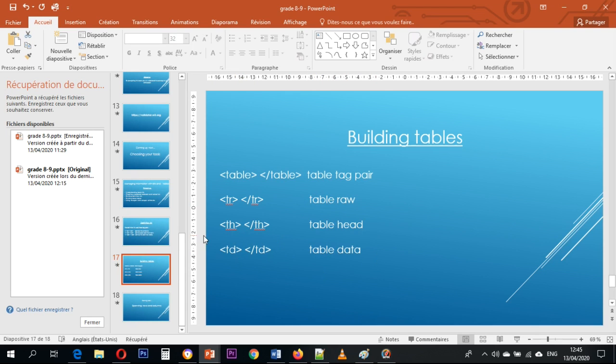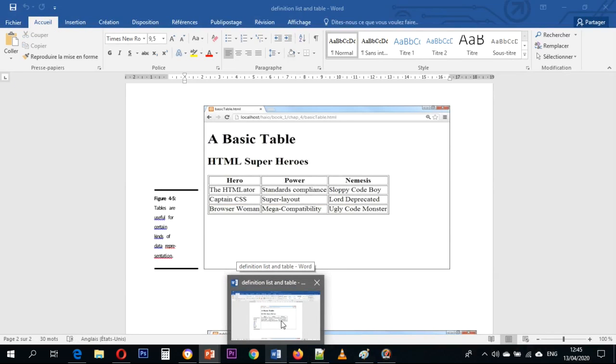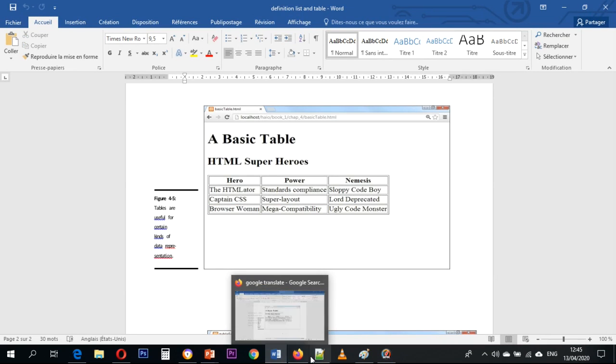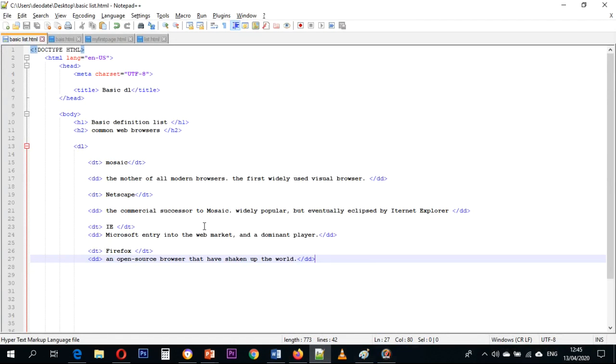So let's go back to Notepad. Remember, we have to create something like this: basic table, HTML, and put all these things like this. So how do we do it? We are going to first start with the basic. We're going to start with the basic.